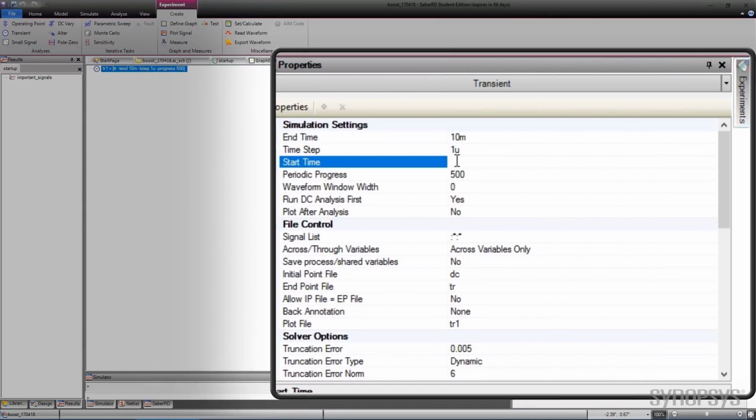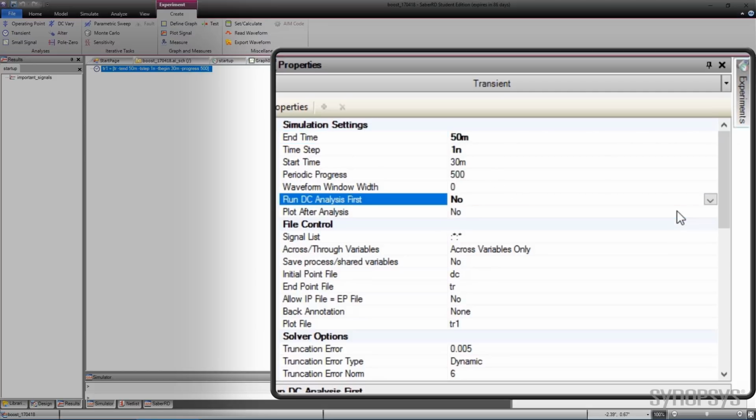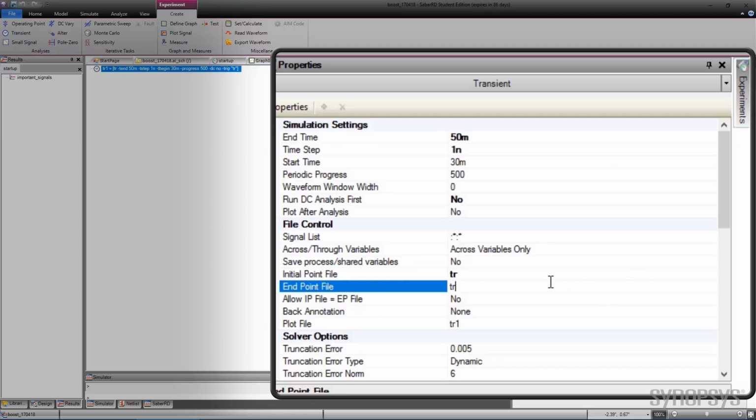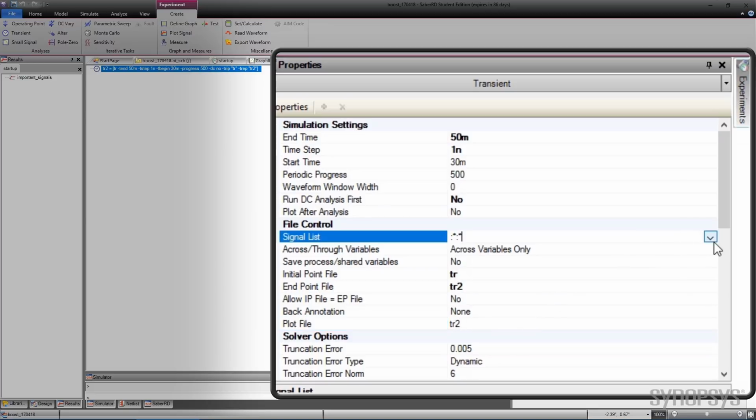The start time is set to 30 milliseconds. This was the end time of the first experiment. Time step is changed to 1 nanosecond. End time is changed to 50 milliseconds. Run DC analysis first is changed to No. The initial point file is changed from DC to TR. The endpoint file and plot file are both changed to TR2. Signal list is changed to All Signals.